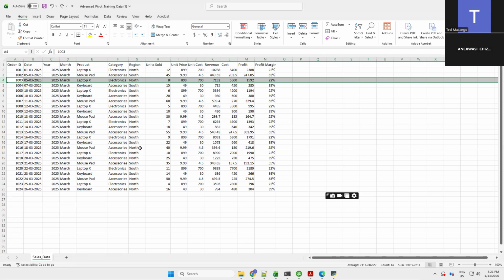So pivot tables help us to analyze this information. As you can see here, I just added some more columns so that we have a variety of information. So you've got order ID, date of transaction, year, month, the product, category, region, and this value information, unit price, and everything, and profit margin. So you may want to analyze this information in different dimensions, and that's where pivot tables come into play.